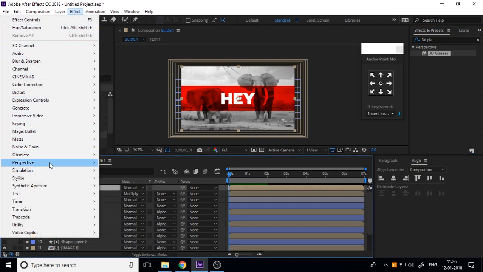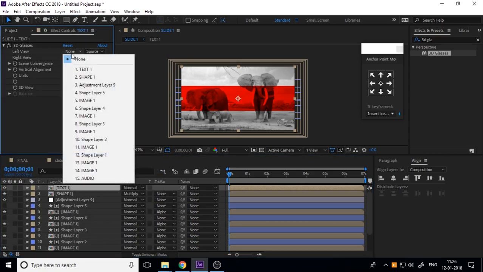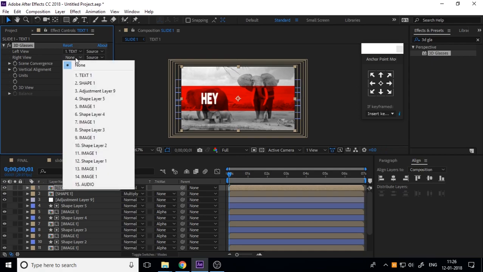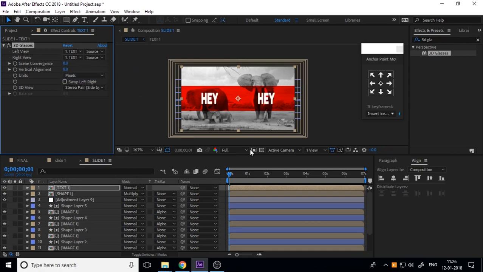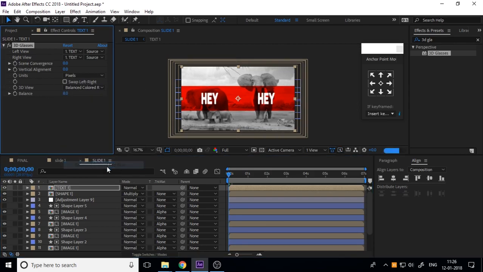Effect, perspective, 3D glasses, select the same text 1 shape and same text 1 shape here, and also go to the 3D view into the balance shifter and blue color, and you can control like this and this. And click on here.